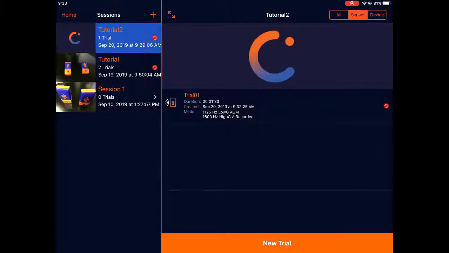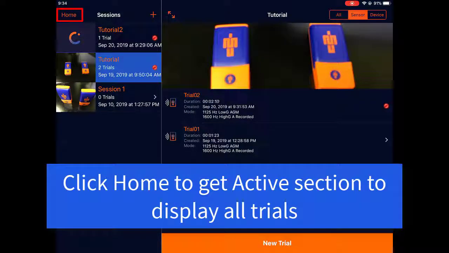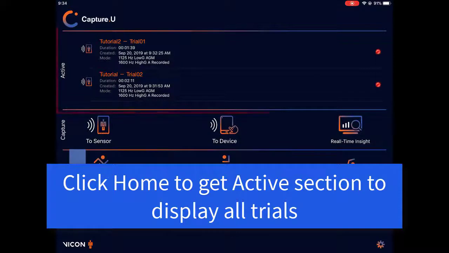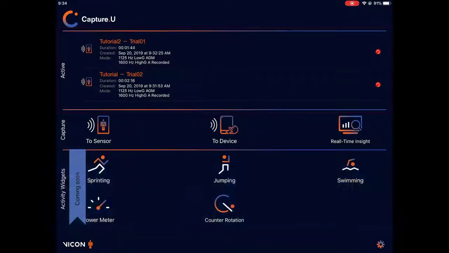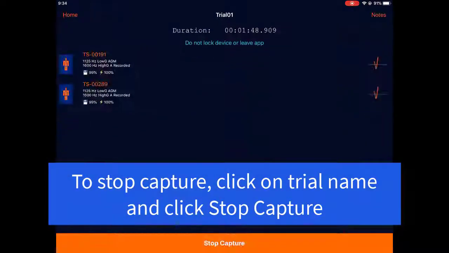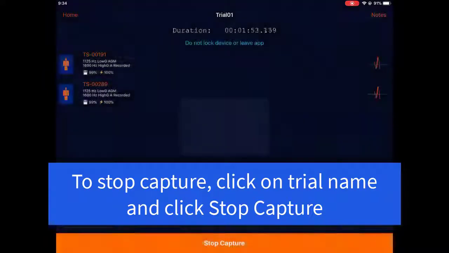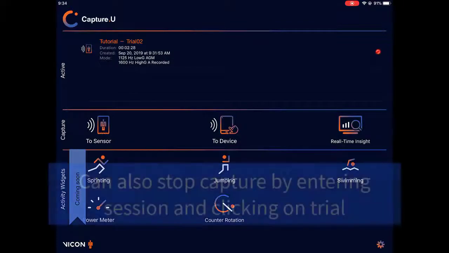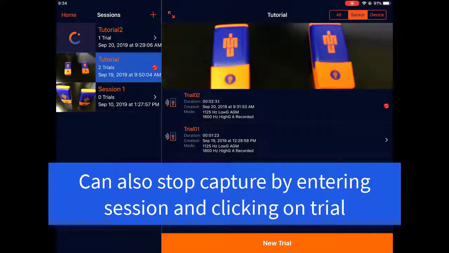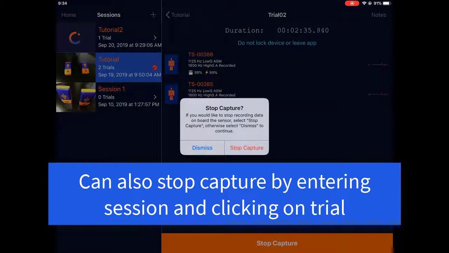Rather than clicking on each individual session to look at the trials, you can also click Home, and a new active section will populate, which will give you the same trial overview. I can then choose to stop capture from this screen by clicking on the trial, then selecting Stop Capture. It'll ask you to confirm before fully terminating the trial. I still have the option to enter the session, click on the trial, and hit Stop Capture as well.